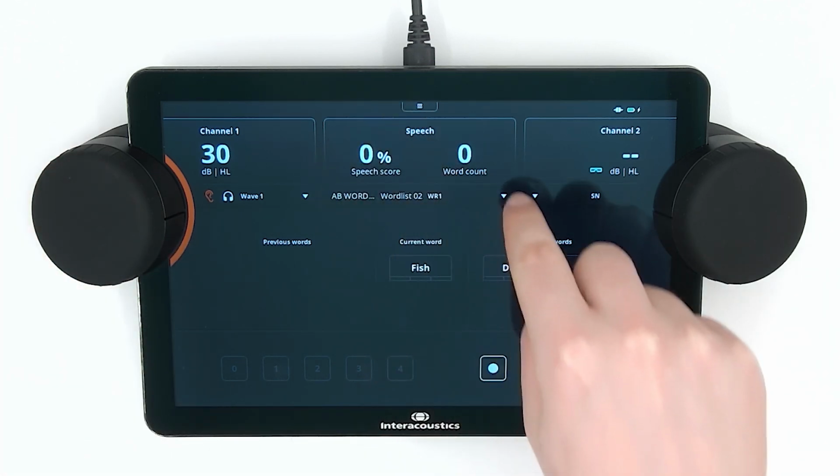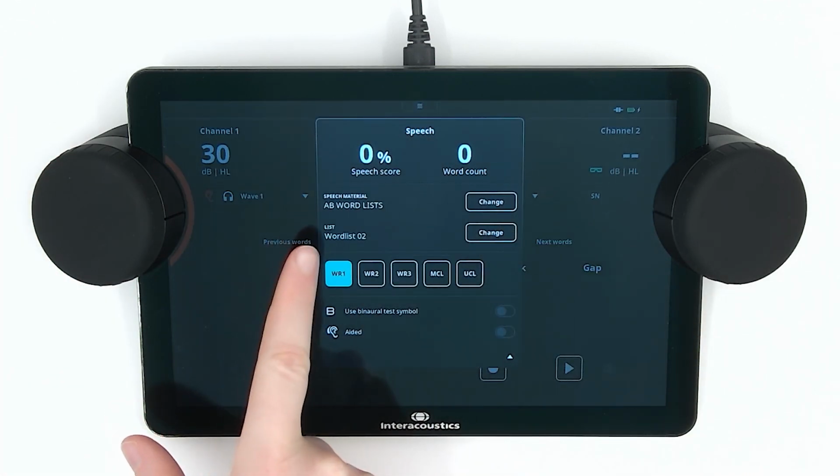In the central drop-down, you can select your speech material and your word list.